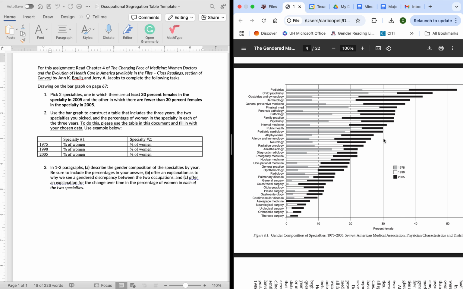So we'll go back and we'll look at these black filled lines. And so public health down will have less than 30% within 2005. So your first specialty needs to be from internal medicine up. You can pick any of these. And then your second specialty is from public health down. You can pick any of these for your second specialty.